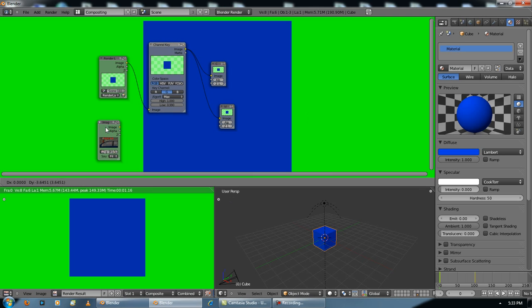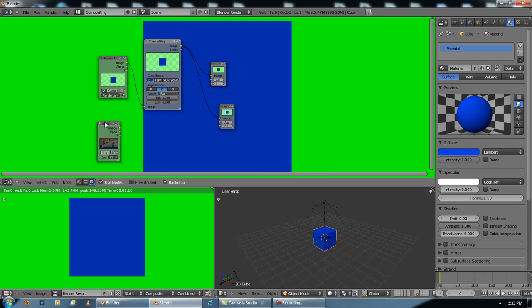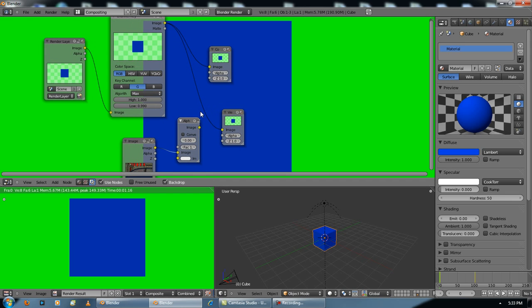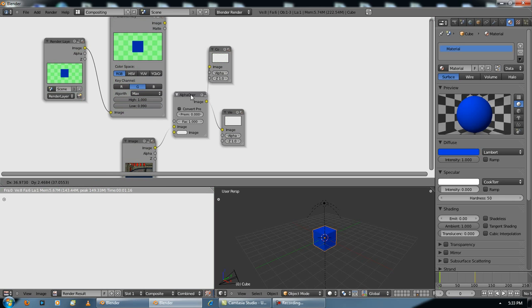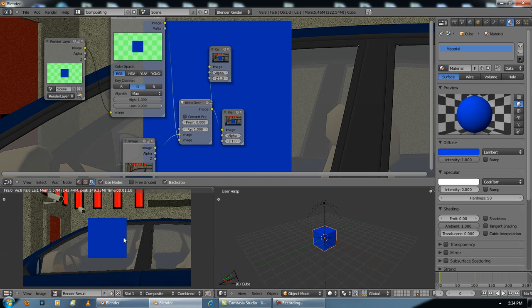So now I have an image here, and I have up here the channel key added to here, so I'm going to do an alpha over. Color, alpha over. Make this a little bigger. Put this to image, and to composite. And take this image, bring it down, and attach it, and boom.